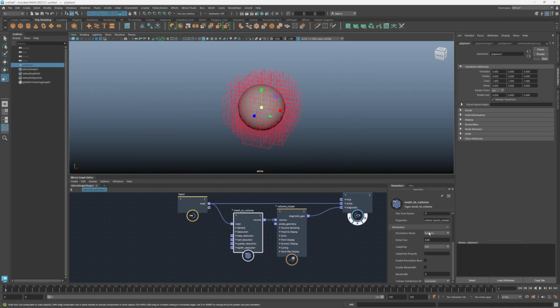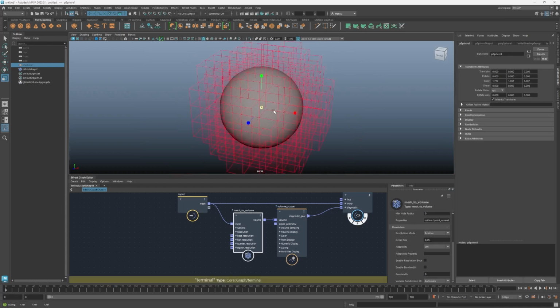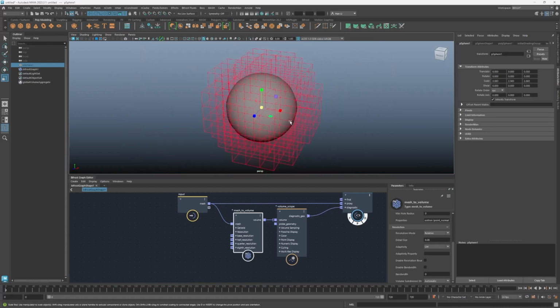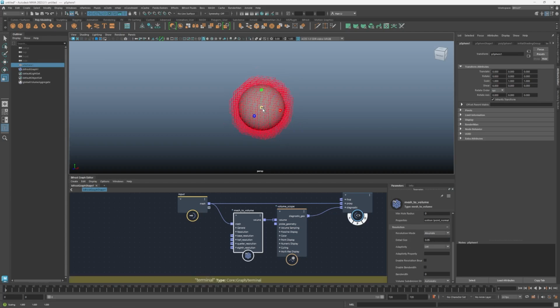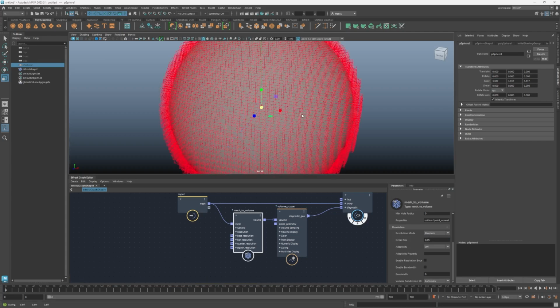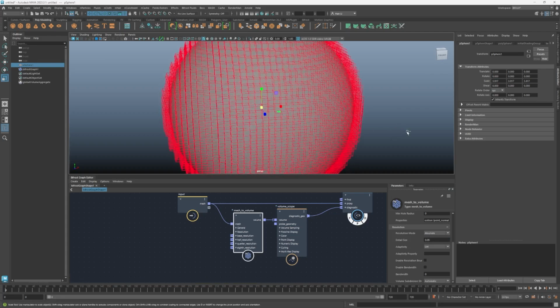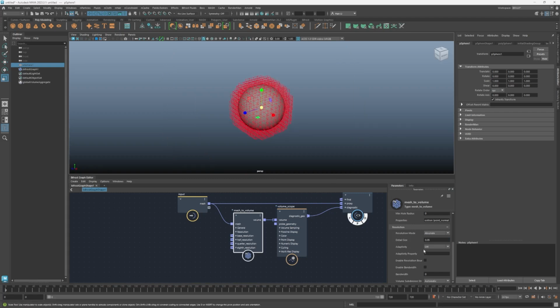And you can see here with the resolution mode set to relative, the voxel sizes scale according to the size of the original object. However, if I were to change the resolution mode to absolute, they wouldn't necessarily do that. The voxels would be an absolute size based on world position. And changing the detail size changes the size of the voxels.